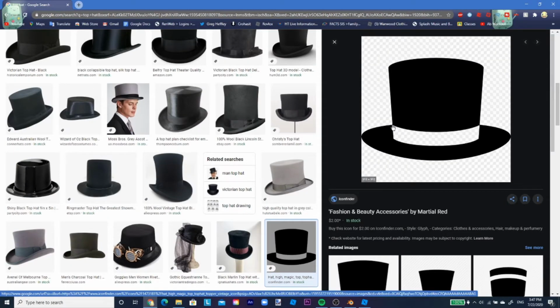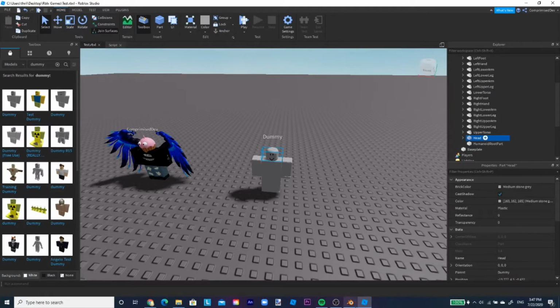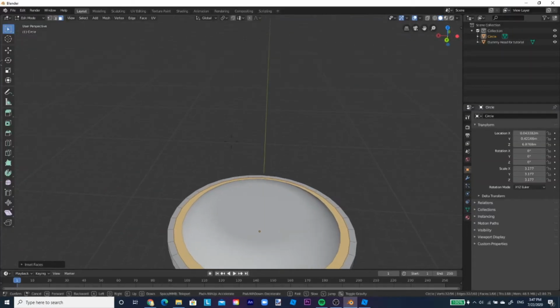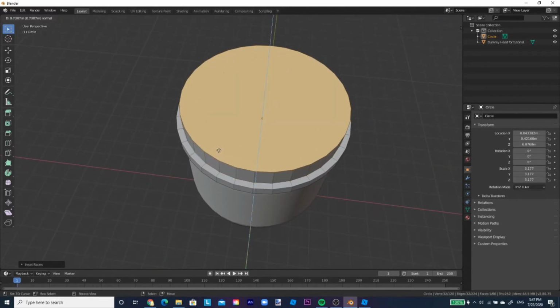See, there's a little band over there, so we're also gonna want to make that. See, there's the band over here as well. So yeah, we're gonna want to make those. But you see, hats have those things where it goes inside, etc. So next we're gonna want to extrude it.